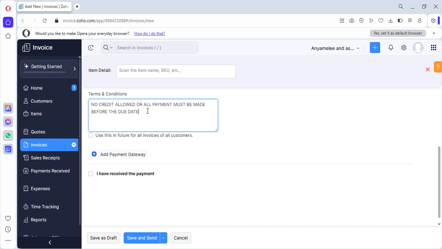So you can put these terms and conditions, and you can also click here so that anytime you're creating an invoice, these terms and conditions will automatically show. You can also add a payment gateway, that is for people you would like to pay using another means. So this is all.